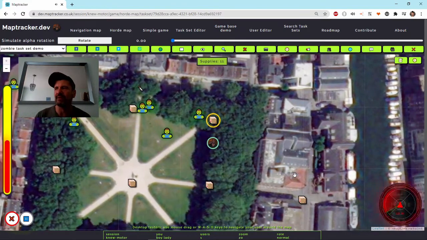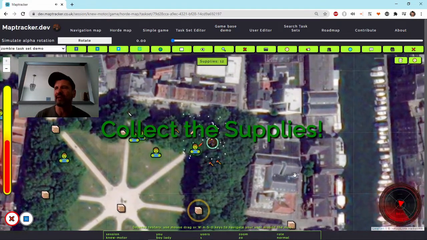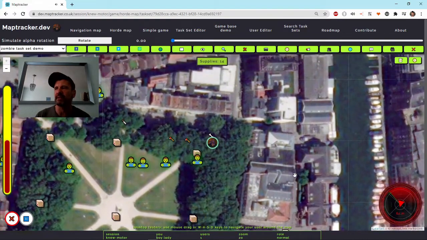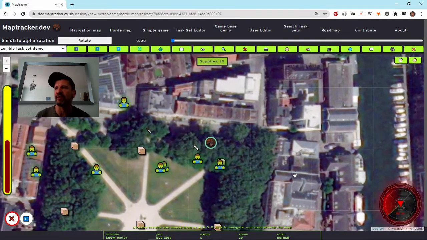So it gets a bit more difficult trying to collect the treasure with a variety of zombies on my tail. So I'm just going to pick up the bones. Oh look, there's a nice axe there.